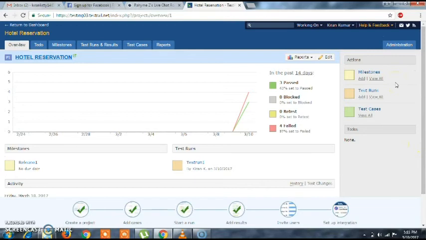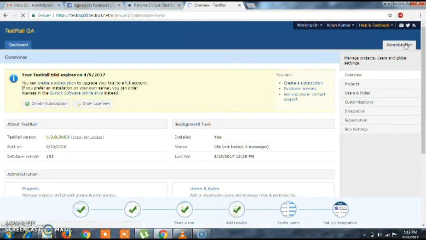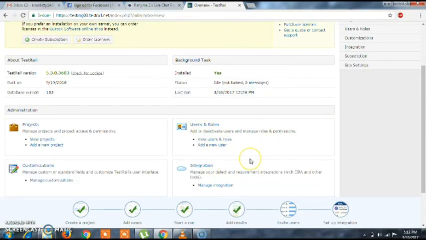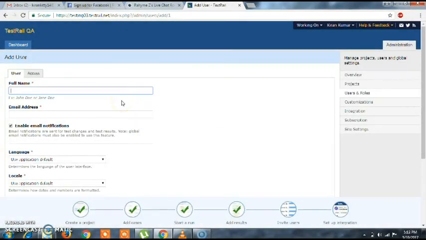Previously I said you can also add users for your projects to test the test cases. Go to administration, scroll down, see the users or roles, add a new user. Full name, I'm typing Vignesh, then his email address. Email address is required, as I told. If we assign the test cases to someone else, he will get a notification through his email. So we need his email.